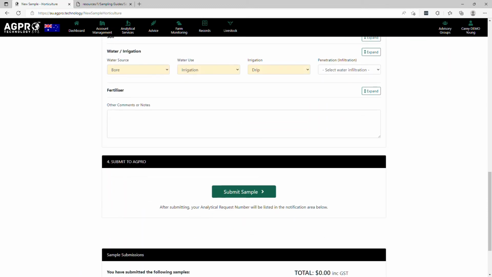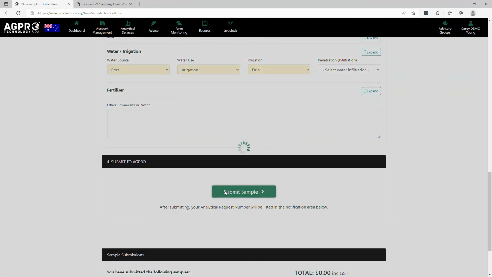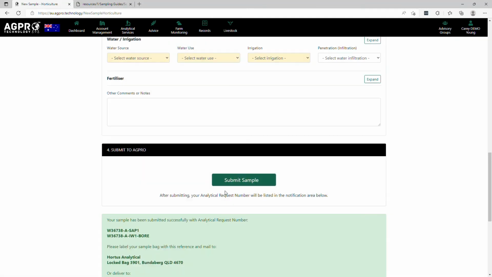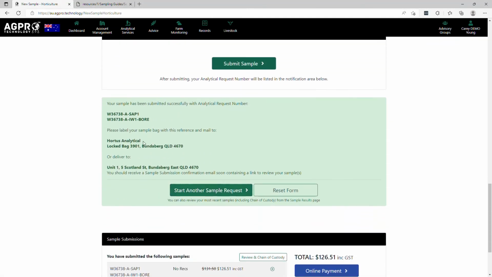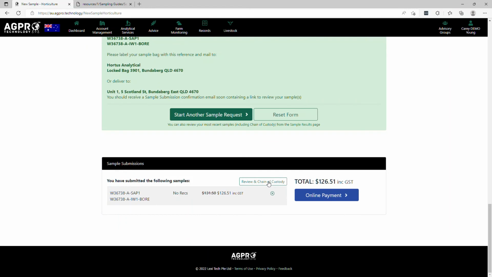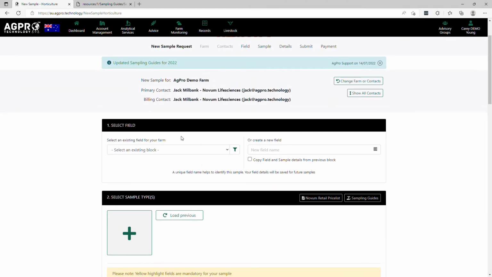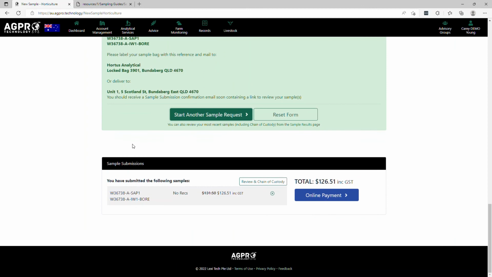When we submit the sample, AgPro will generate a unique request number for each sample. Label each sample bag with this number, then deliver to the lab address. Don't worry if you miss this number, you can review your submissions below, and you'll also receive a summary email. If you're submitting samples for another field, just click Start Another Sample Request to start the next block.